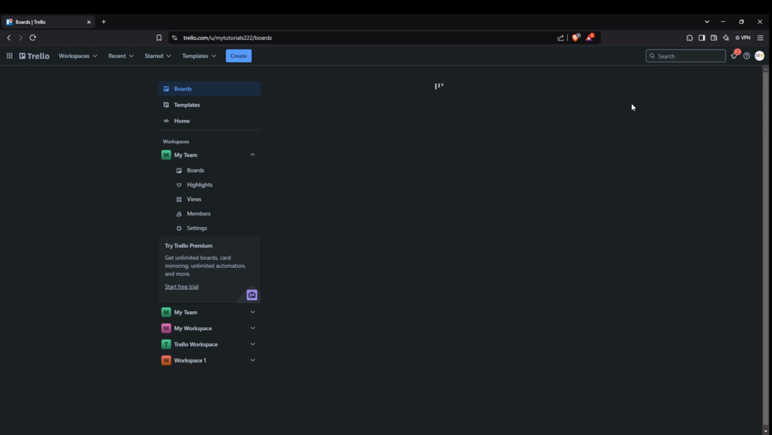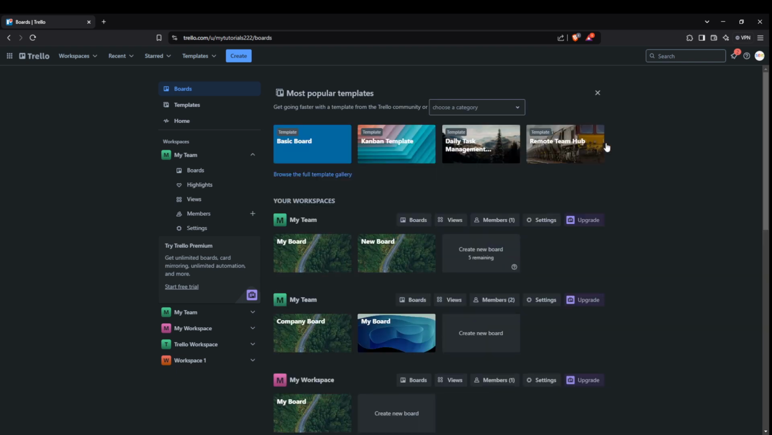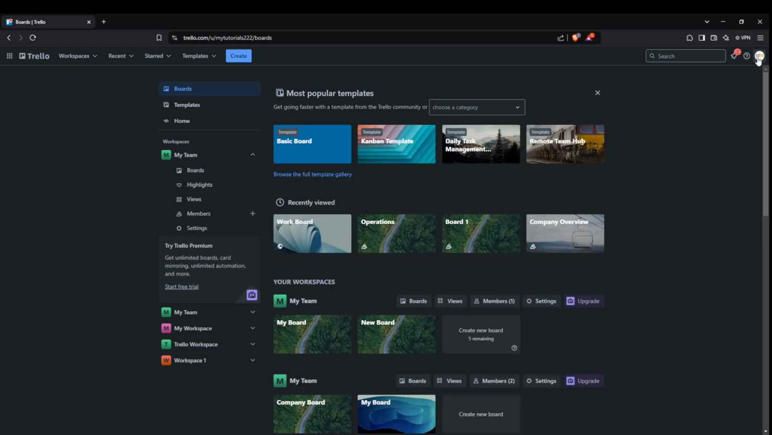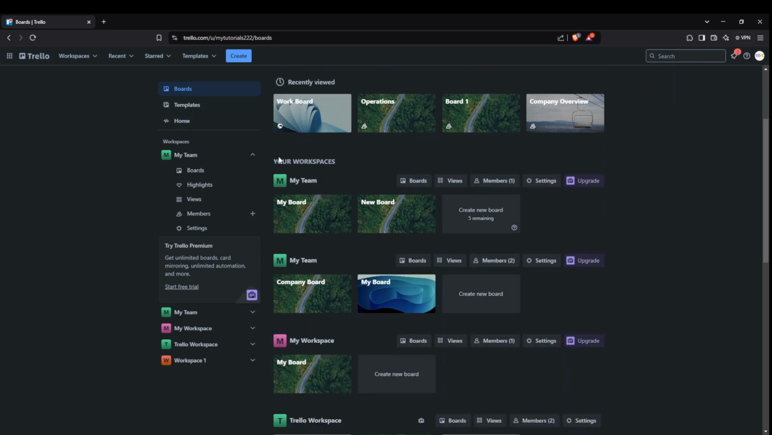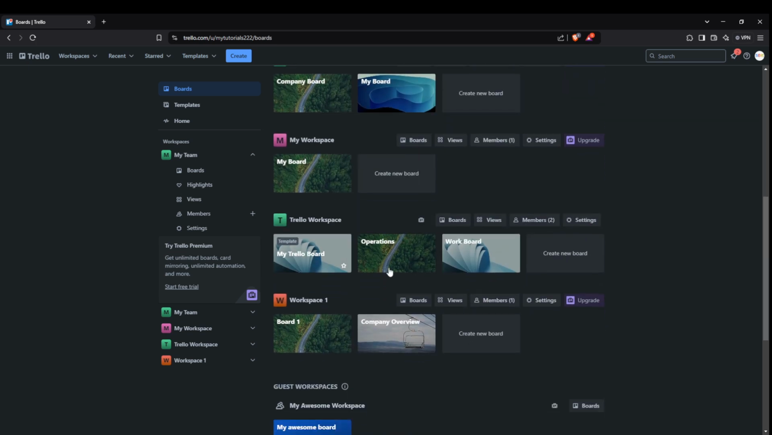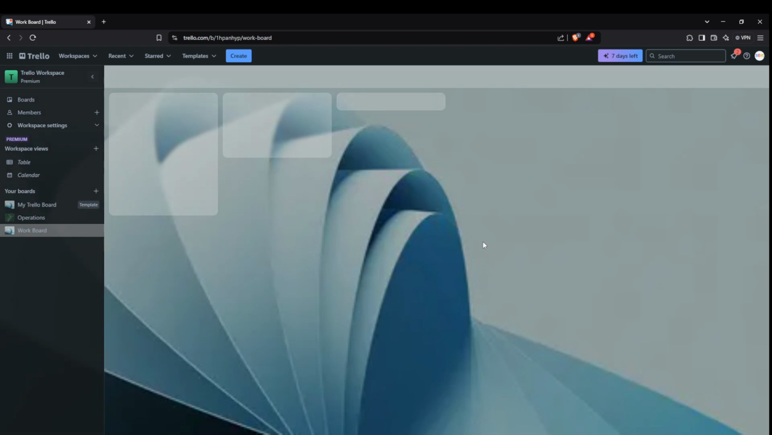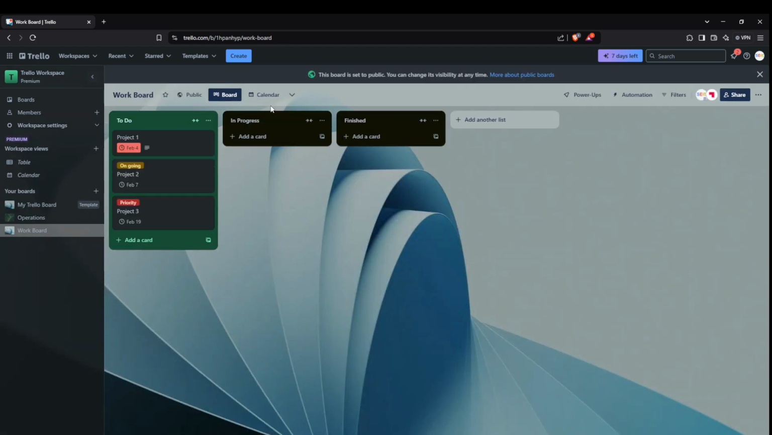Once you're logged in, head on over to your Trello boards. This is the main hub where all your projects live. Navigate to the Your Workspaces section. This is essentially where all your boards are organized. From here, identify and select the specific board you wish to work from. Keep in mind, organization and clarity in naming your boards can significantly improve your efficiency, so always aim for consistency.